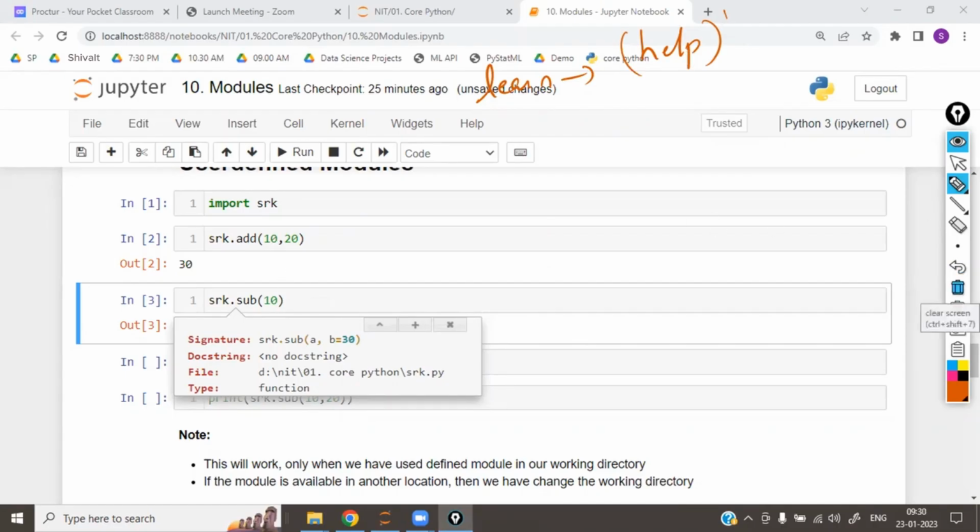Miss, here the code will not be there. Code will not be there. So here you can see only srk.sub where A and B of 30 is taken. Arguments we can see clearly. And what is the purpose of this one was created, you can see.